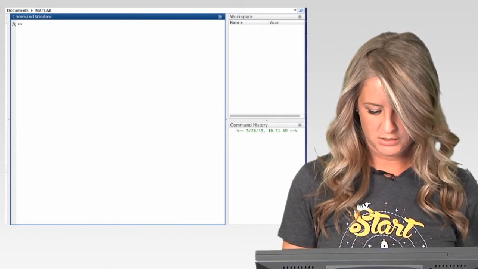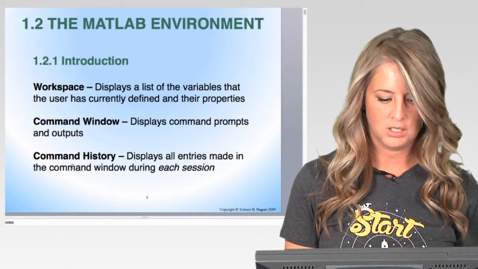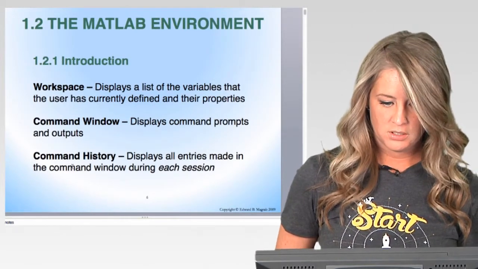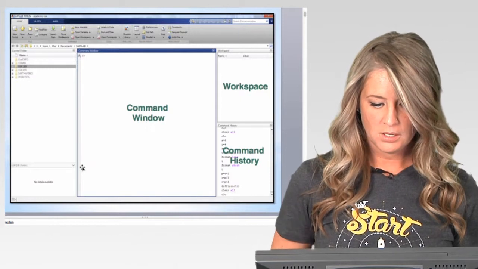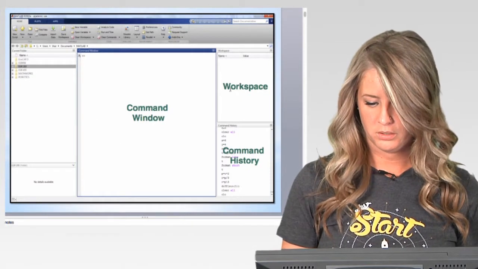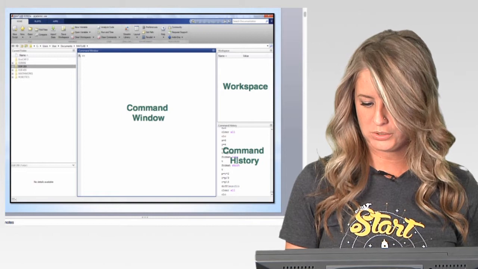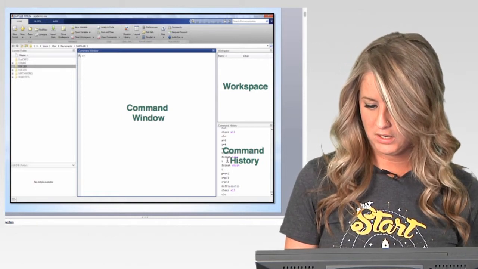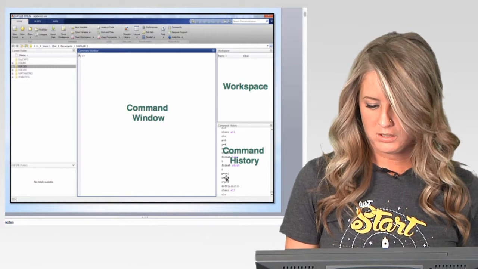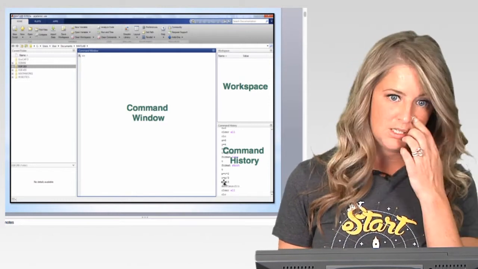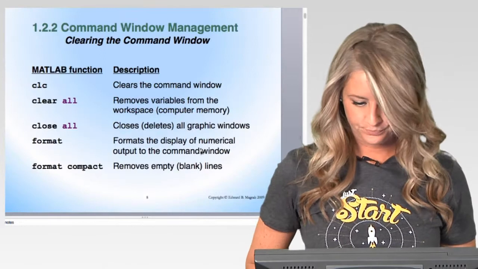So let's go back to our presentation here. We've gone over the primary windows that you're going to be using throughout the course. Again, you have your command window, your workspace, and your command history, which you can see down here. Every command that I entered through the prompt displays here for you so that you can see what you've entered in the past.